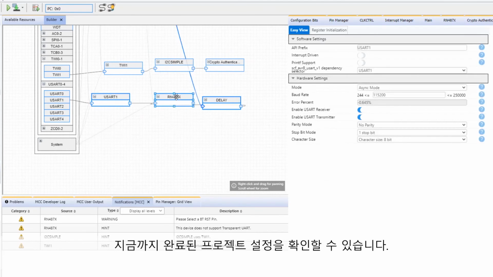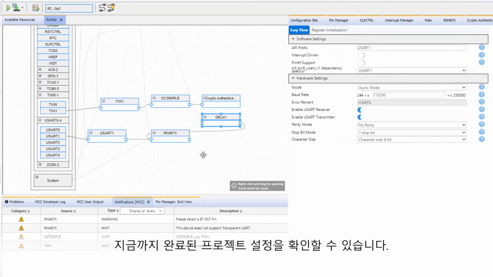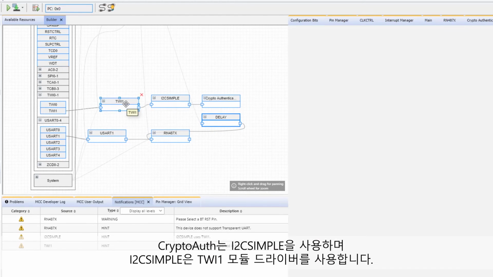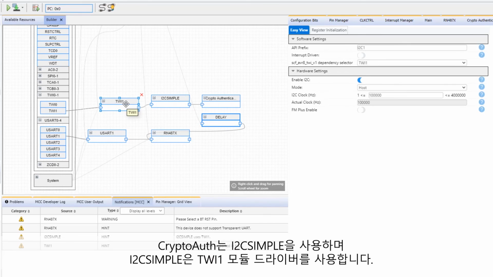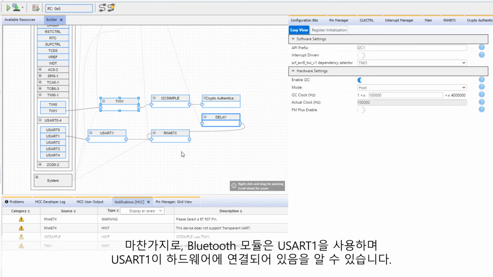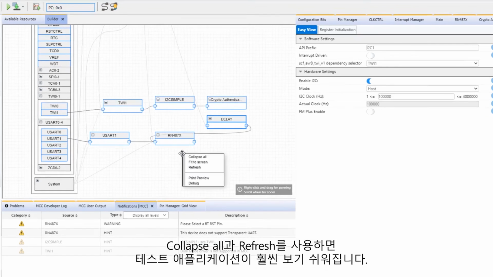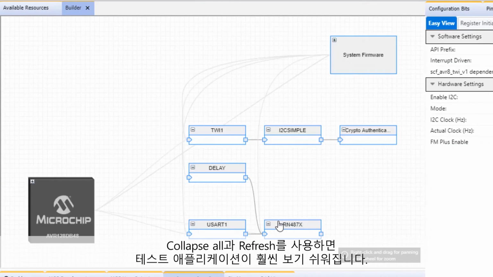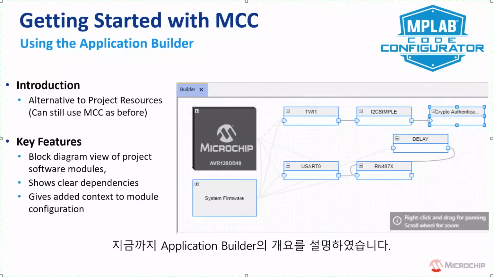So here you can see the setup of our project so far. CryptoAuth uses an I2C simple, which uses the TWI1 peripheral driver, and you can see that that uses the hardware module TWI1. Similarly, we can see that the Bluetooth module uses USART1, which we can see connected all the way through to hardware. We can collapse all and refresh to simplify the look and feel of our test application. So that was a quick overview of the Application Builder.